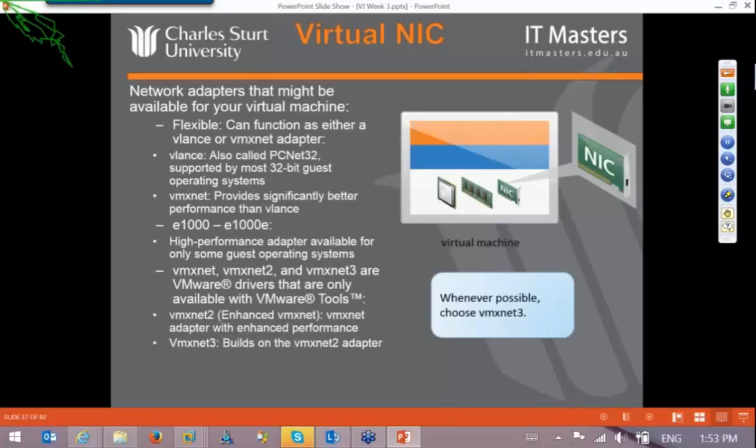Then we have VMXNET, VMXNET 2 and VMXNET 3, which are the VMware drivers that are only available with the VMware tools. So you have to install the VMware tools. And again, I'm repeating this a second time: whenever possible, choose VMXNET 3, as VMware is highly recommending that. VMXNET 2 is an enhanced adapter for enhanced performance, where VMXNET 3 builds on the VMXNET 2 adapter, and it's recommended to use.